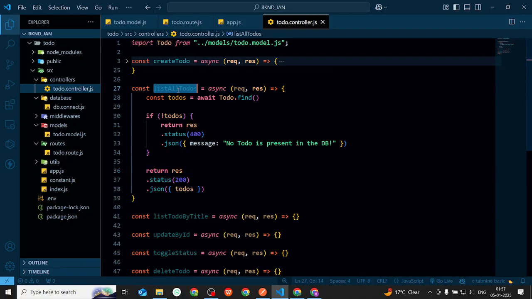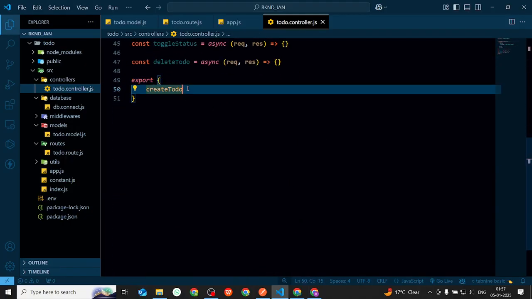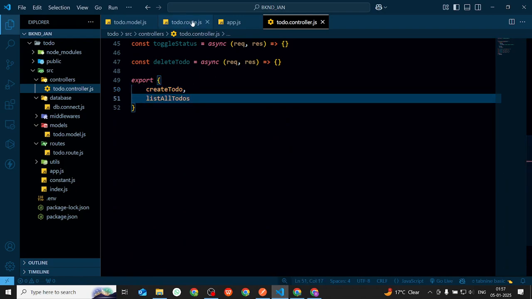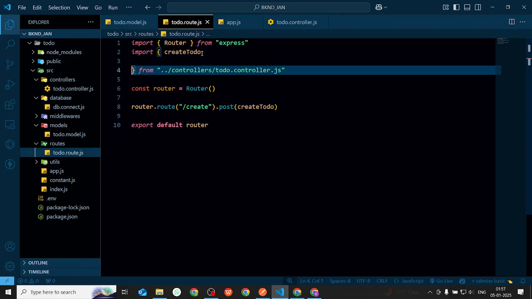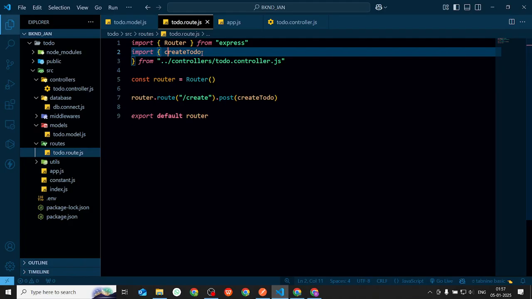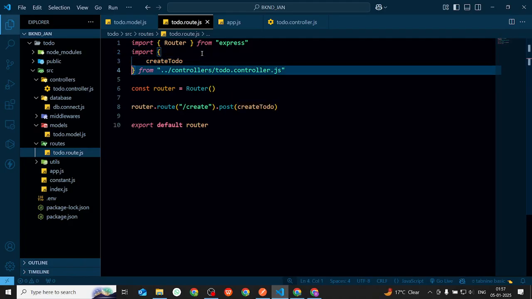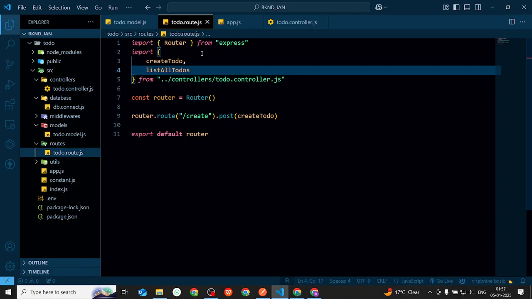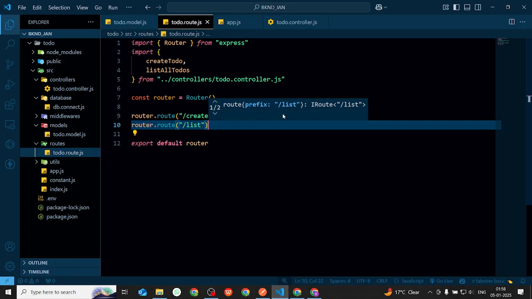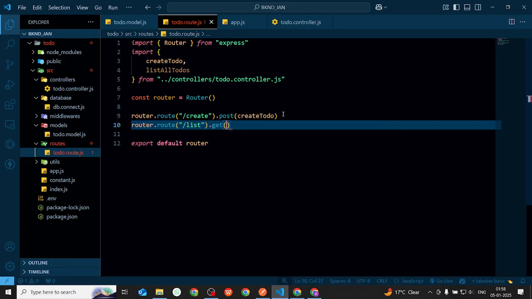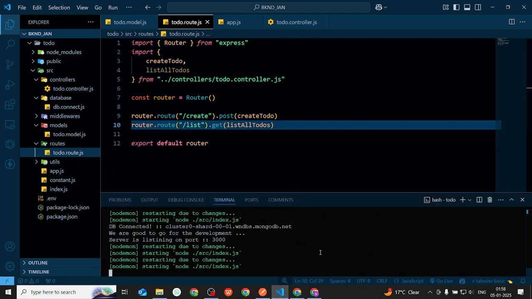Okay, now I have to set it, list all to-dos. I have to go inside the todo.route.js and I will paste it here. Okay, just a second, I have to organize it. Okay, list all to-dos, and I will also add another route for it, like router.route, and here I will put a sub route called list, and I will simply use a get method, and here I will put the list all to-dos. Let's see whether our server has started or not.